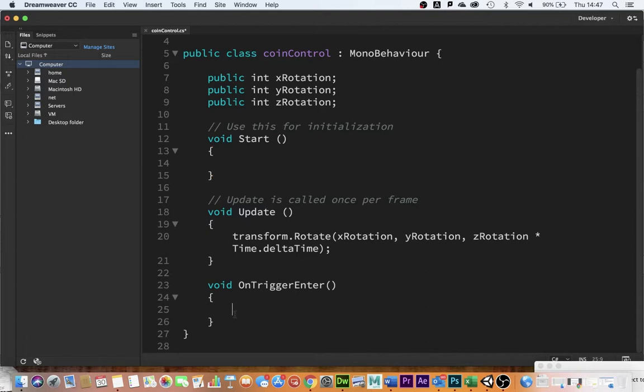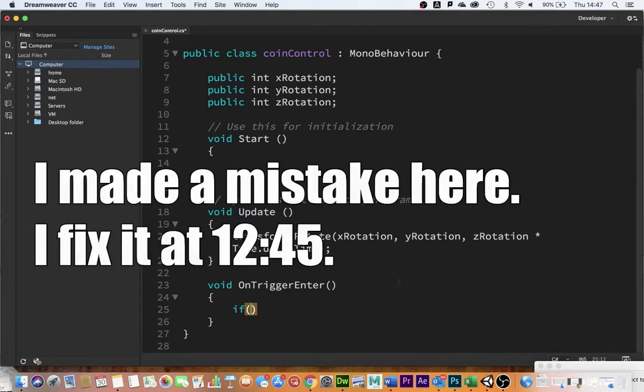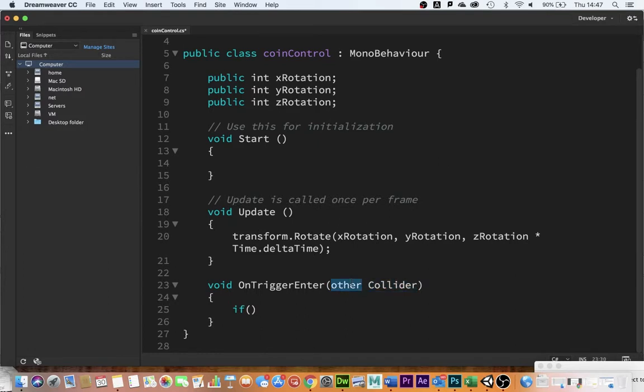I'm going to go into my function, void OnTriggerEnter, and I'm going to say, if, oh, one very important thing. I'm just going to need in here, because I'm using a collider, I'm just going to need to put other collider. That tells it that I'm going to use a collider and I'm going to call it other. It's going to be important in this script here.